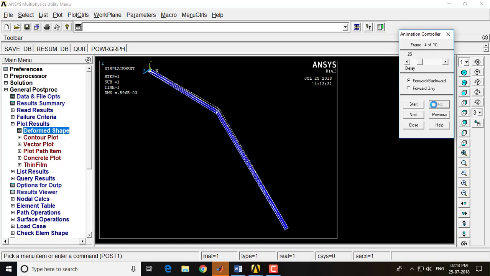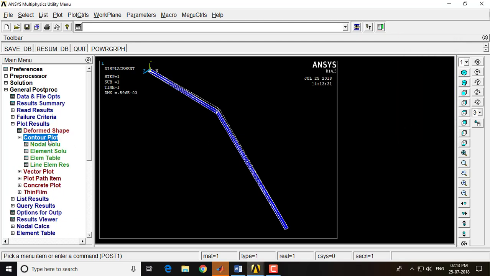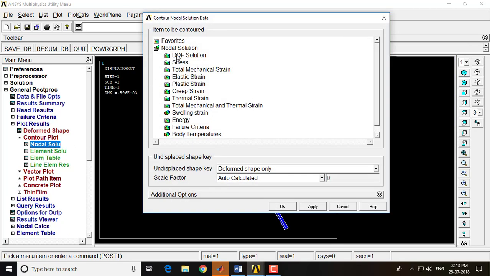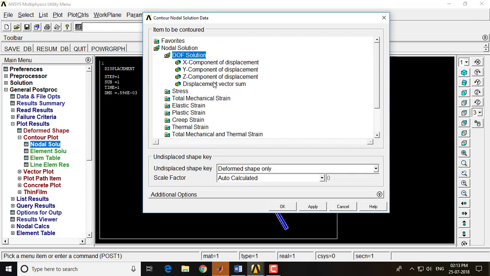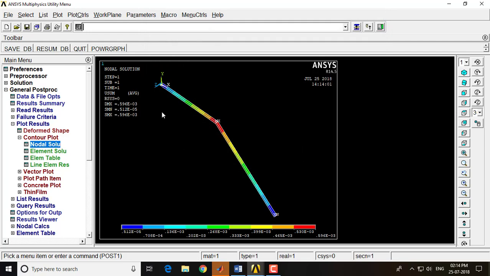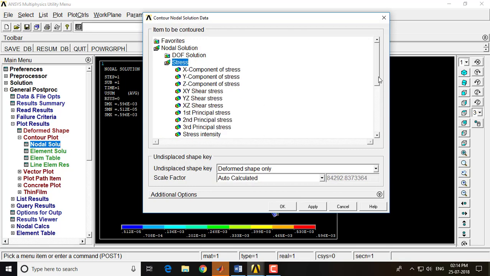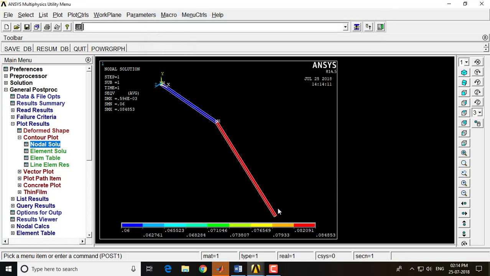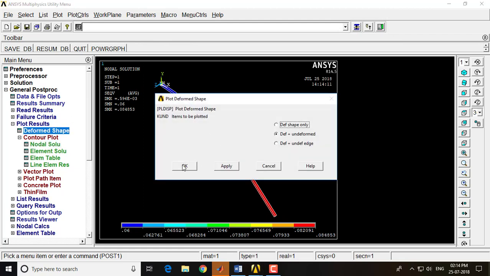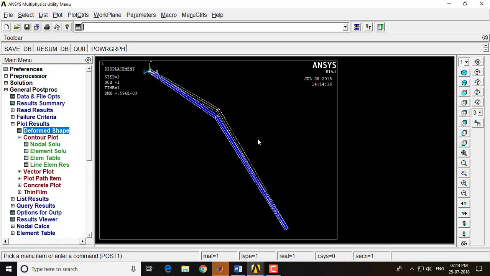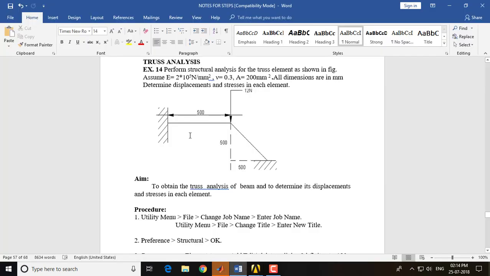We can also find the stresses. For that, go to contour plot, nodal solutions, displacement vector sum, DOF solution for displacement vector sum, click OK, press OK. This is the displacement value. For stress, go to nodal solutions, stress, 1 versus stress. You can see the stress distributions. Deformed shape, choose this. Okay. We have successfully completed the truss analysis problem.